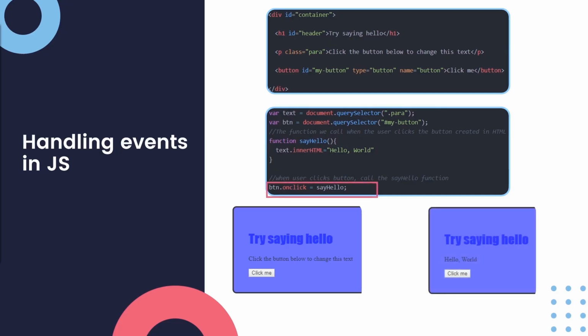So here is where the event actually occurs. We say the button that we referenced earlier, call the onClick property on this button and set it equal to sayHello, which is our function. And this is the output that we get at the bottom. So when the user actually clicks this button, the text updates.